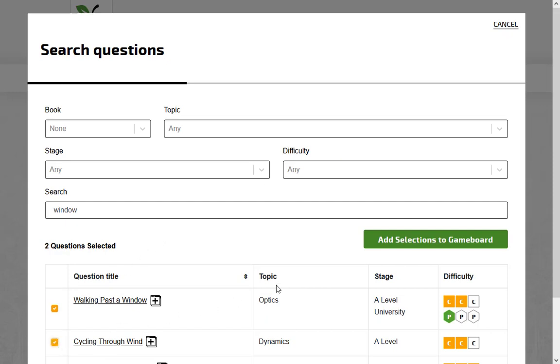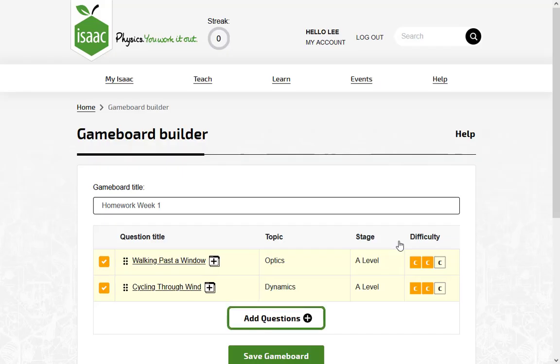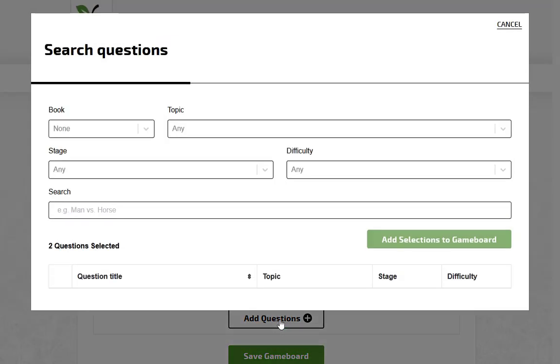Click the green button to add these questions to your board. Click again to add more questions. A board can contain up to 10 questions.